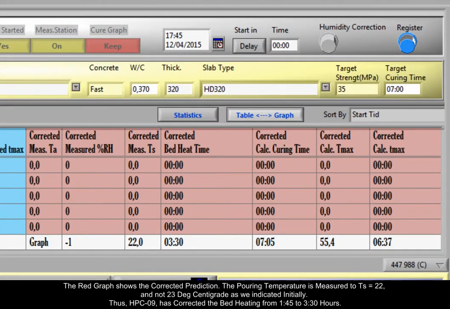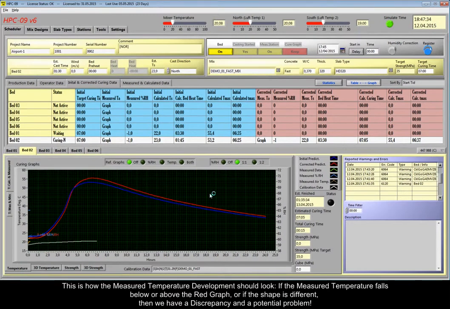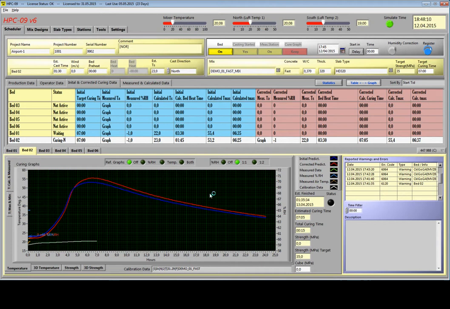The pouring temperature is measured to Ts equals 22, and not 23 degrees centigrade, as we indicated initially. Thus, HPC-09 has corrected the bed heating from 1:45 to 3:30 hours. This is how the measured temperature development should look. If the measured temperature falls below or above the red graph, or if the shape is different, then we have a discrepancy and a potential problem.